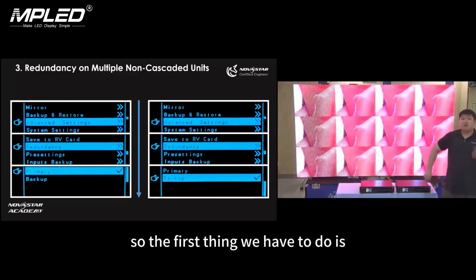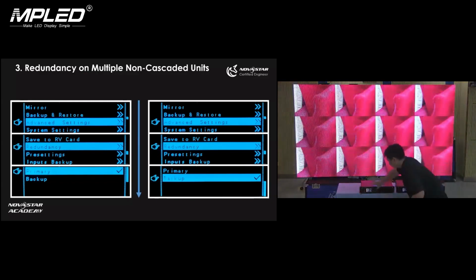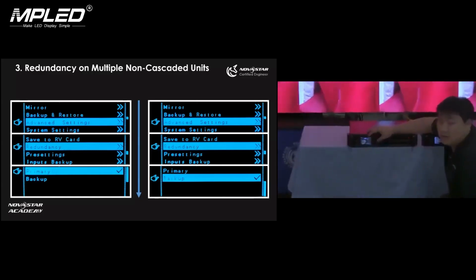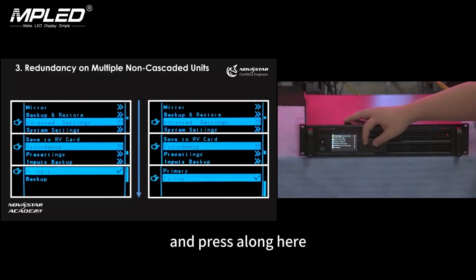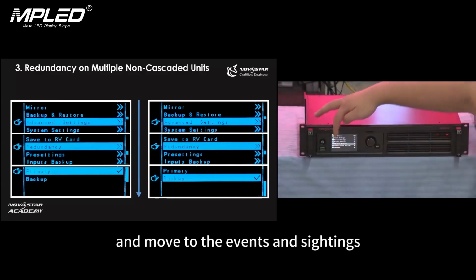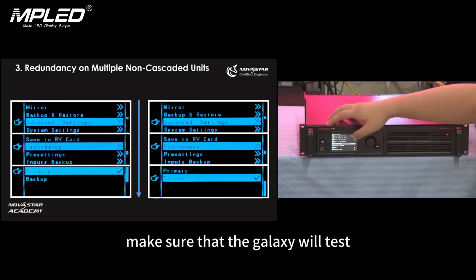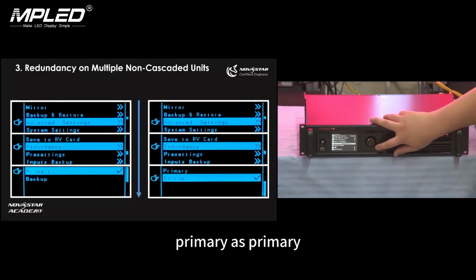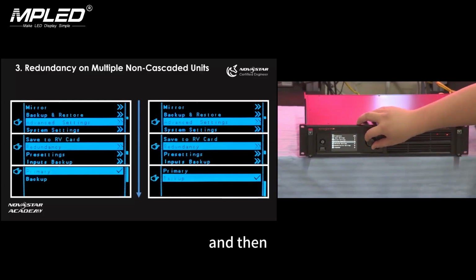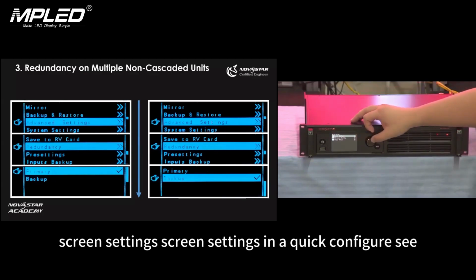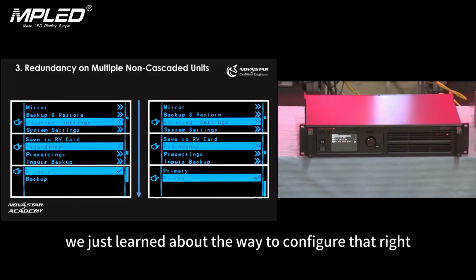So the first thing we have to do is go through the menu and press the knob here. And move to the advanced settings. Make sure that redundancy works as primary. And then we go back to the screen settings. Give a quick configure. See, we just learned about the way to configure that, right?